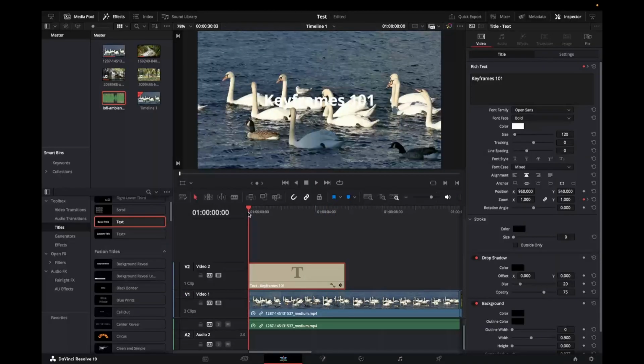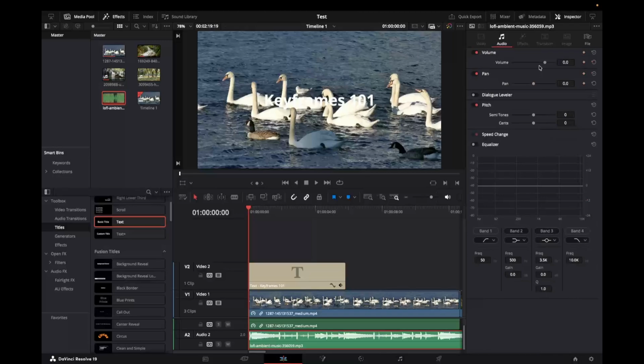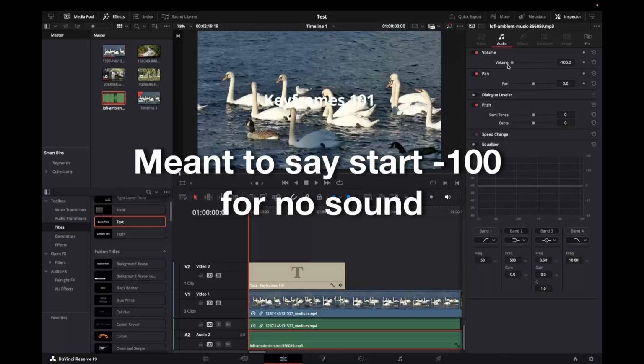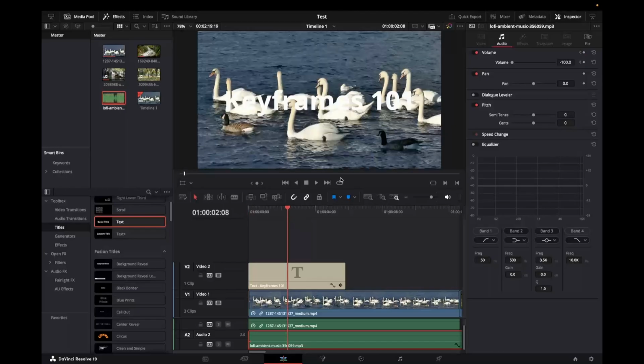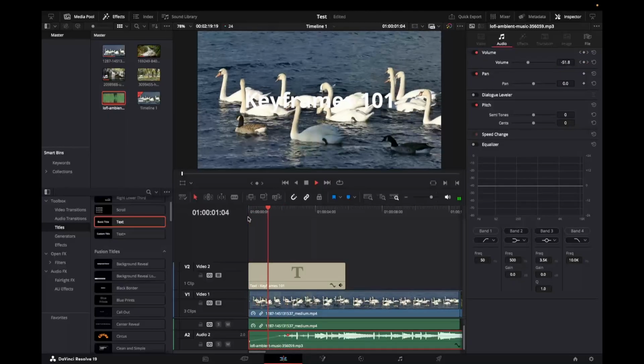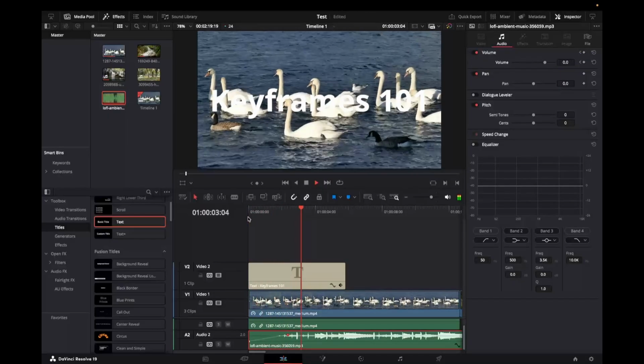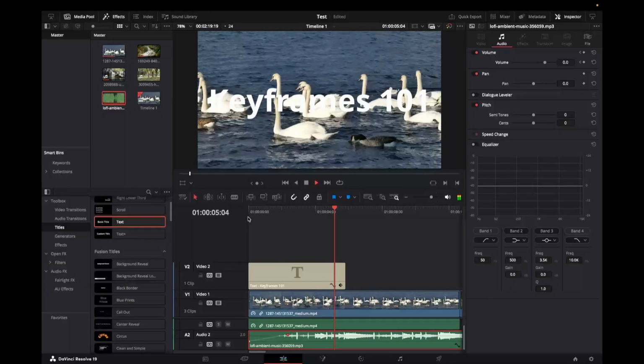We went over videos, we went over titles. You could also keyframe audio. So let's bring our music down here. Let's say for our music, let's start this all the way down to 0. Then we'll add a keyframe here. But at this point, go to normal volume and start the music. Let's try that. Boom. There is our music.